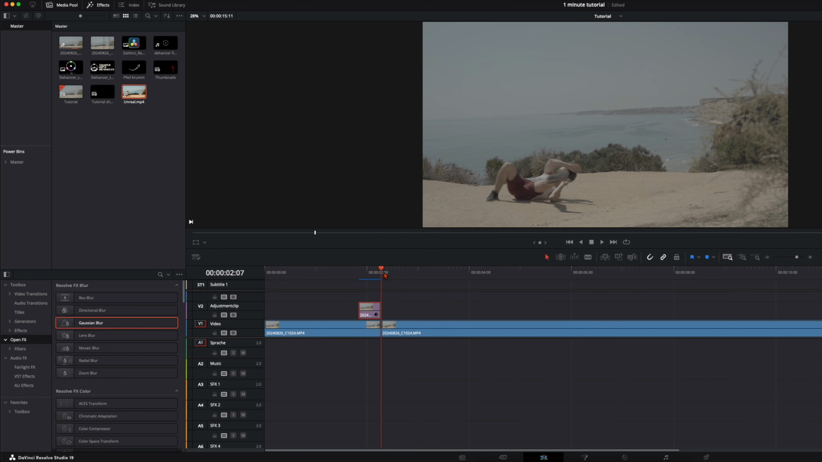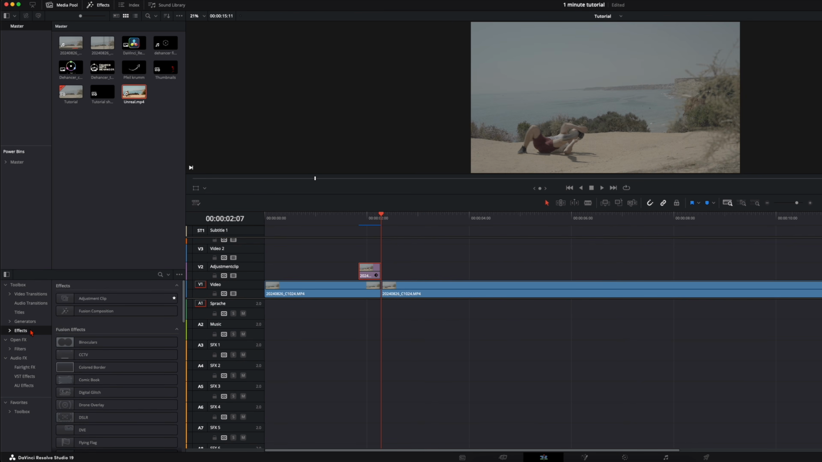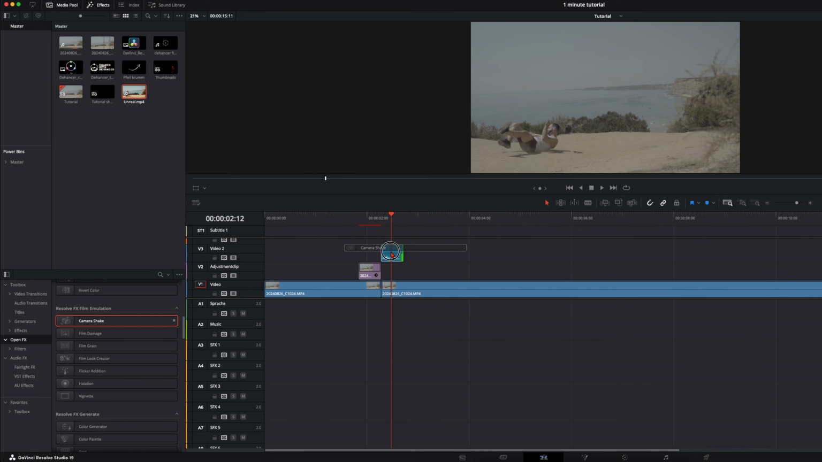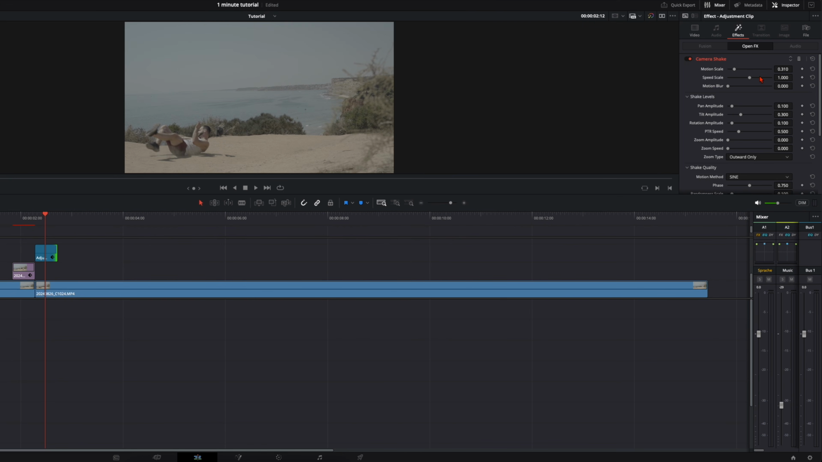Now what you can do is at this position here when you land on the floor, take an adjustment clip, make it like 7 or 8 frames or 10, doesn't really matter. Then go over here, take a camera shake, then decrease the motion scale, the speed scale you can leave that, motion blur all the way up, and these 4 shake levels, put them somewhere around here. And now you see we have that little crop that goes back.